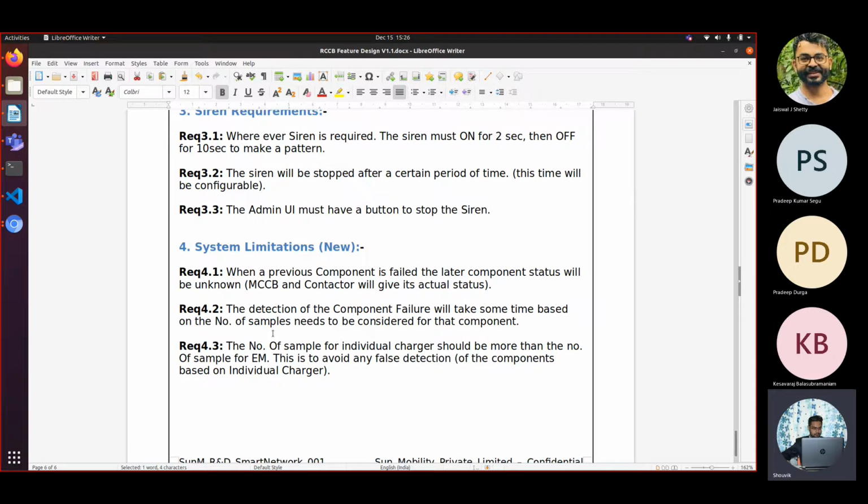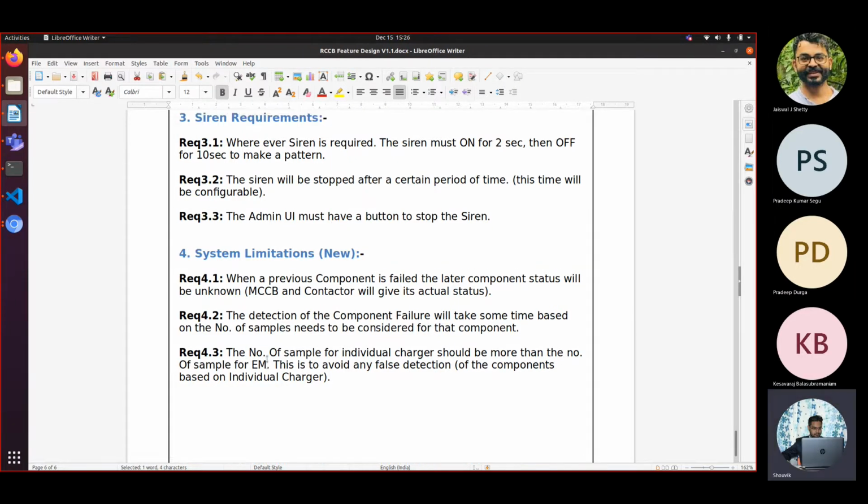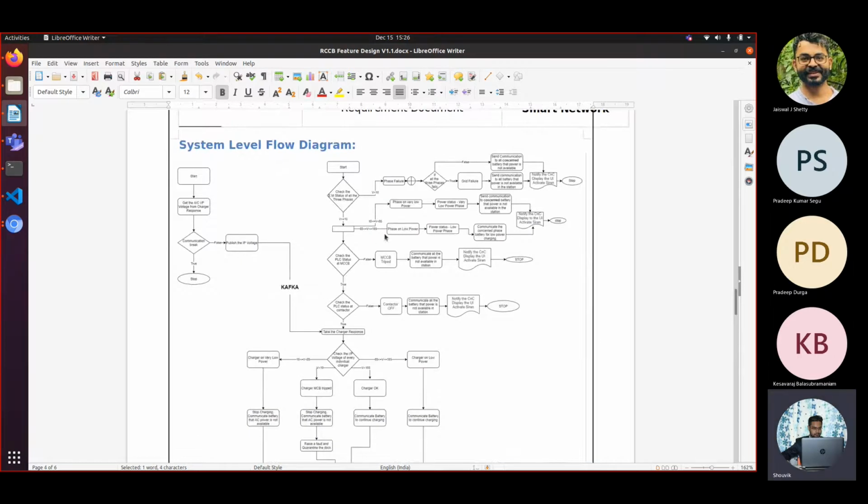So now we told many things, like we will determine based on the failure and so on. We are considering a number of samples; we are not declaring anything upon one sample. So we will check the number of samples and then declare. There is a point that the number of samples for an individual charger should be more than the number of samples for EM.